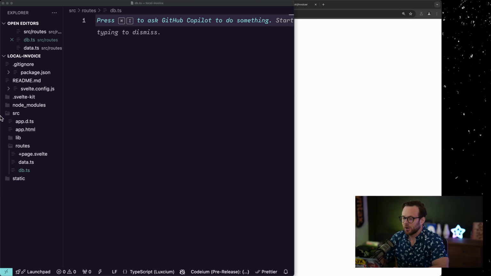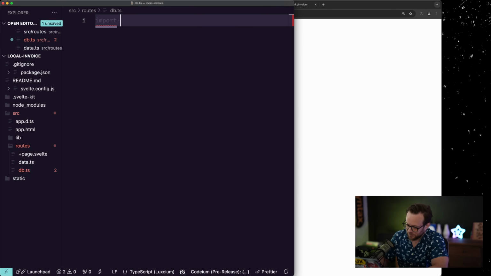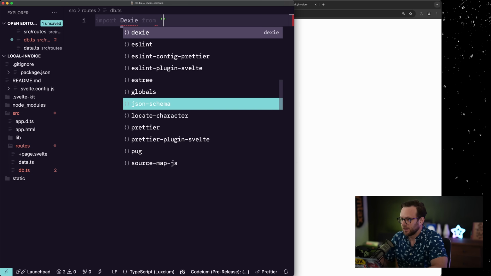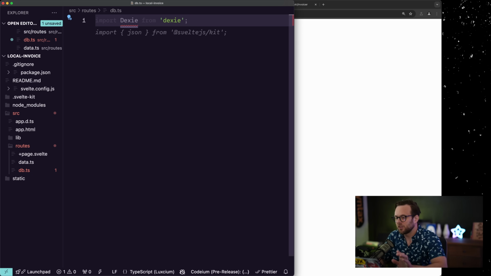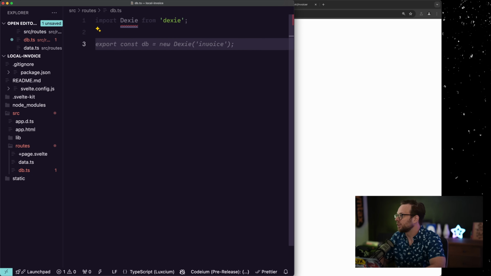The first thing we're going to want to do is create our database, so that way we have access to add and store and remove things, right? So we'll want to import Dexie from Dexie, there we go. And we'll eventually be importing some types and stuff, but we'll also be doing that with auto imports. I'll show you how we do that.